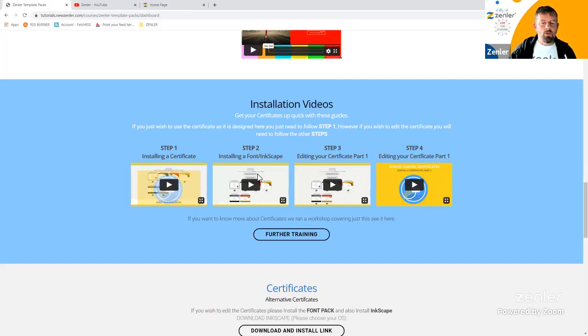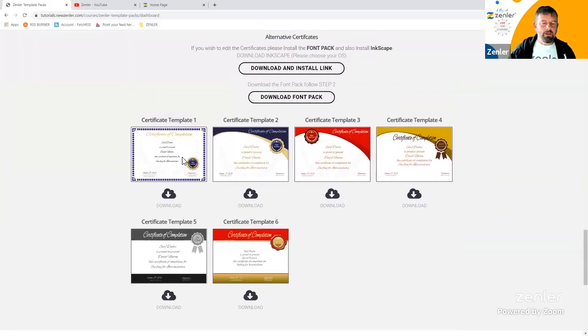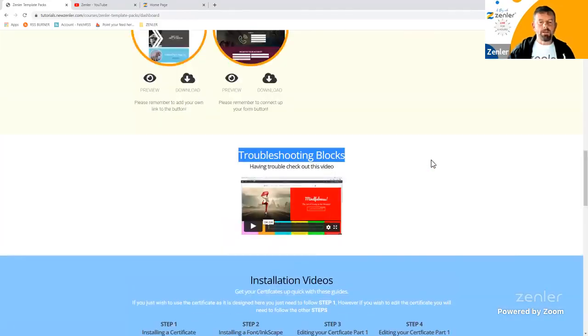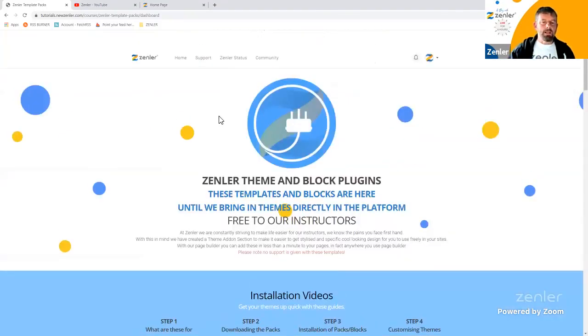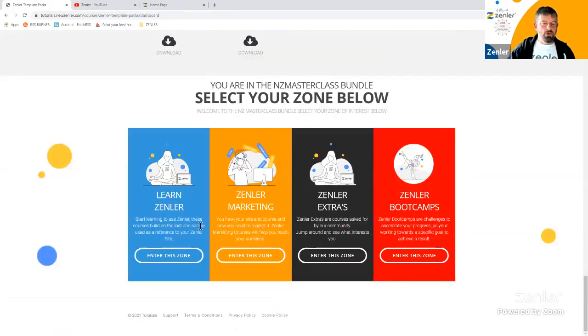So you've got how to install it. You've got the software that you need if you want to edit them. And you've got these packs that you can download. Yeah. So you can download those, follow the instructions, and you'll be set. All right. So that is our NZ Masterclass bundle. And you should be totally familiar with it now. I've gone into that in great detail.